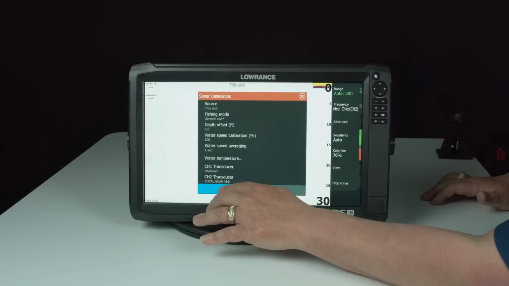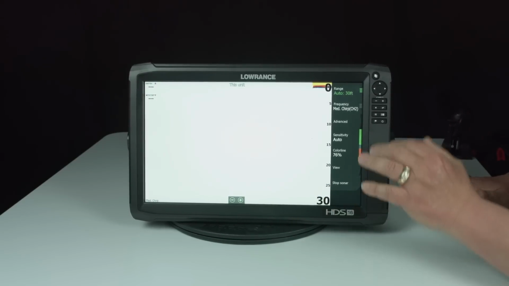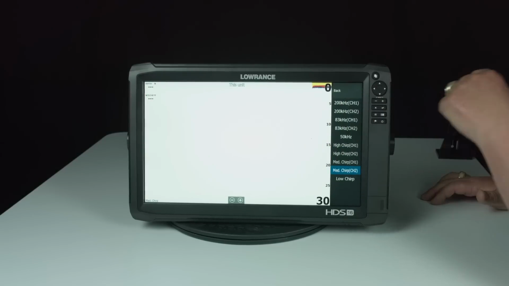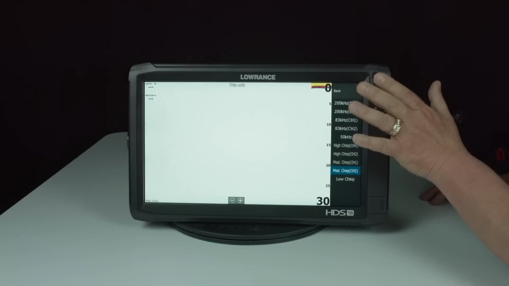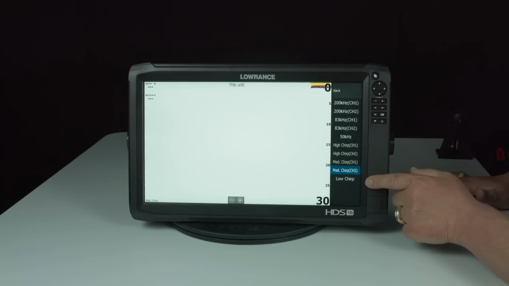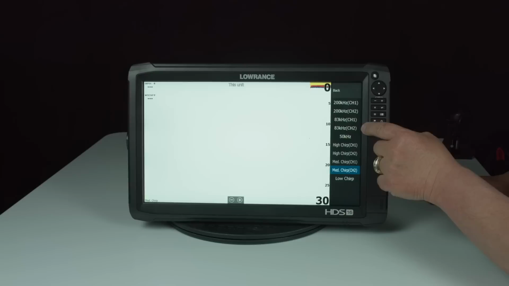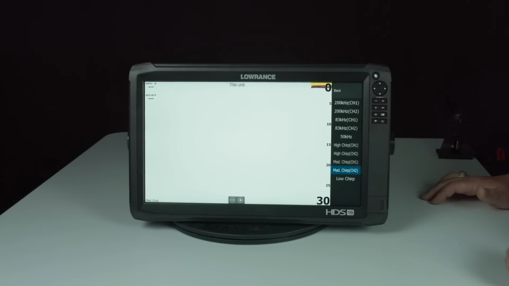As you can see, it populates there. We hit save. Now if we look at the frequencies over here, it shows channel 1, which is your blue sonar port. We're not going to mess with those. Any one you want to select with a TotalScan is going to have the channel 2 behind it.